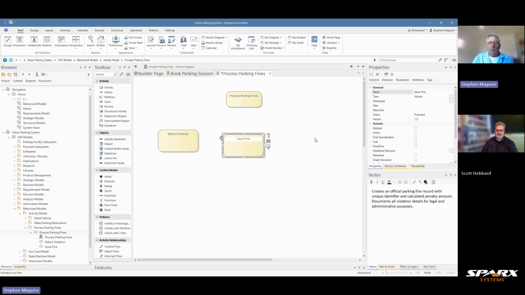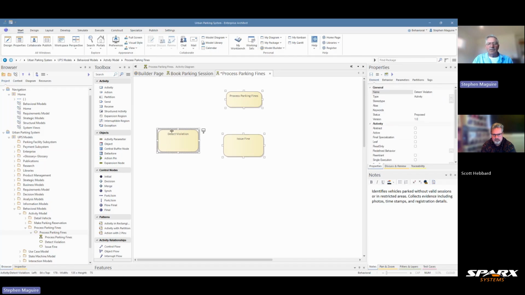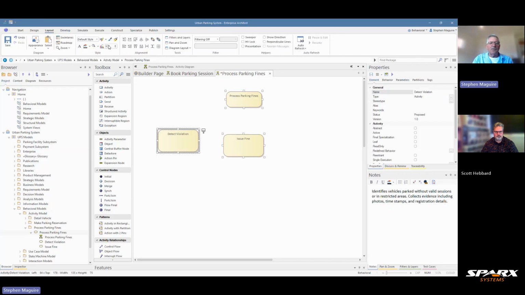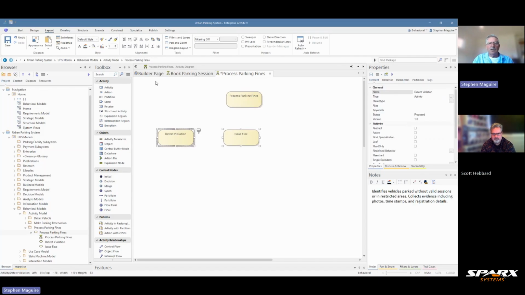We need to connect these up in a way, because detect violation and issue fine are actually part of this parking process fines. So first of all, I'll just make them the same size. I just like to get that out of the way. Oops, wrong way. I needed to have this one selected first as a template. And let's just get these two guys here and align them up.